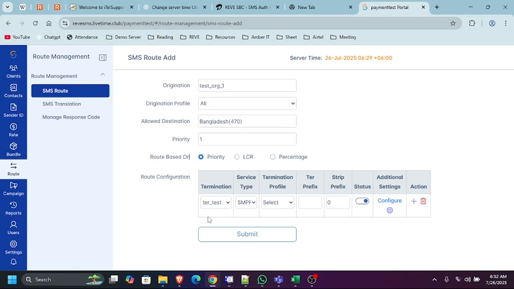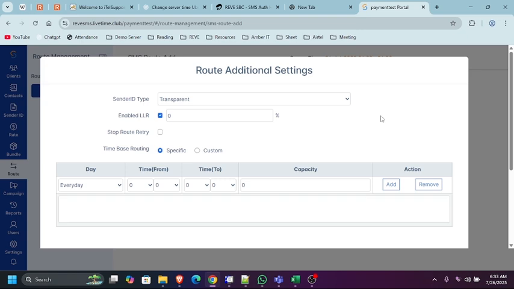For the route configuration in the terminating client, I will be selecting my terminating client, which is test_ter_1. The service type, you can select SMPP or HTTP. For the termination profile, you have to select on which profile you will be terminating the traffic. Now we have the additional settings. Click on Configure. After clicking the Configure button, this page appears.